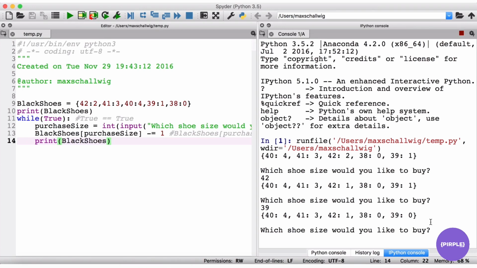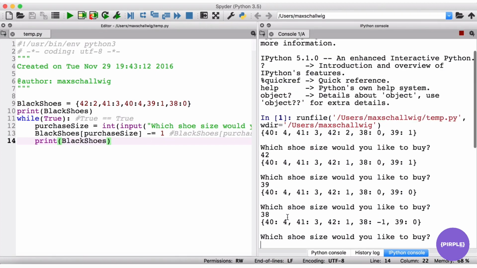So what happens, for example, if we type in the size 38? Which shoe size would you like to buy? Let's say we want to buy shoes of size 38. Now the problem is we don't really have size 38 in stock anymore, but we're not accounting for that in our code. So if we type in shoe size 38, our new value here is negative 1. We still have 4 shoes of size 40, 3 shoes of size 41, 1 pair of shoes of size 42, even though we started with 2, we purchased one here. Now we have -1 pair of shoes of size 38.